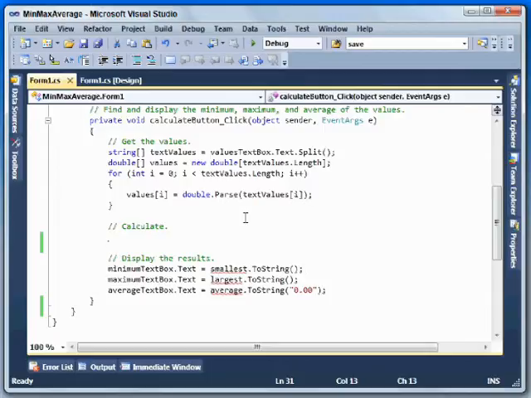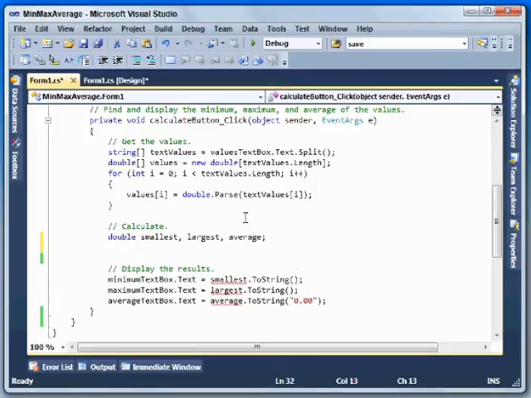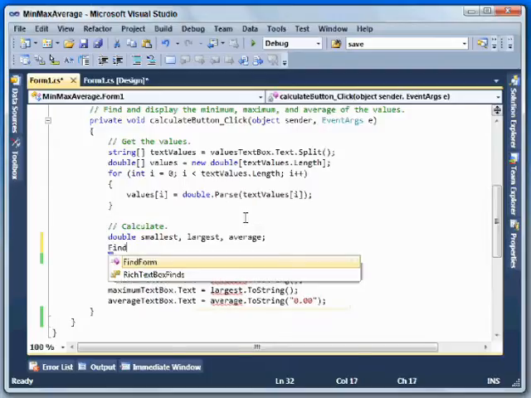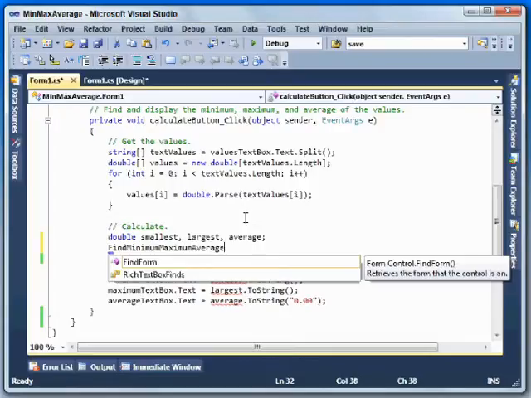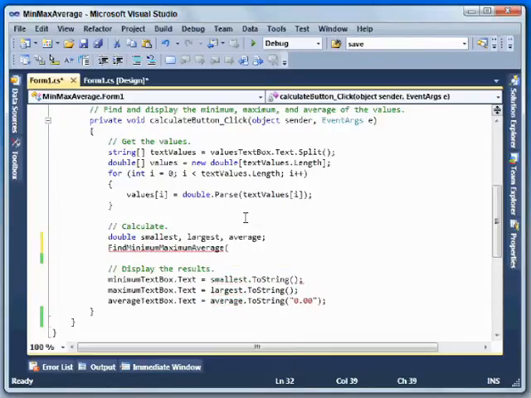Now I decided to call the result variable smallest, largest, and average, so let's declare those now. Smallest, largest, average. And now we need to invoke our function, or our method. So I'm just going to create one here. I'm just going to make up a name for it. I'm going to call it find minimum, maximum, average, and then pass it parameters. Well, the first parameter is going to be our values array. That's easy. The next three parameters are our three output parameters, smallest, largest, and average. We need this method to modify their values for us, so when we return we can see what they are.